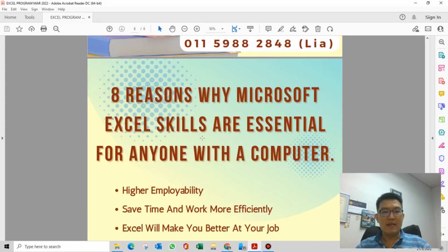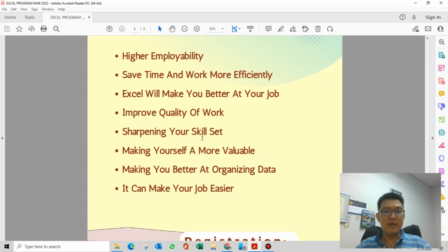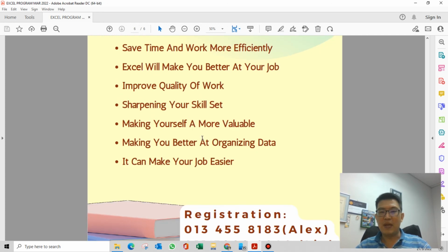So these are the reasons, because we want to make ourselves more employable, we want to make ourselves more valuable, so we will also want to make ourselves work more efficiently so that we can go back on time.